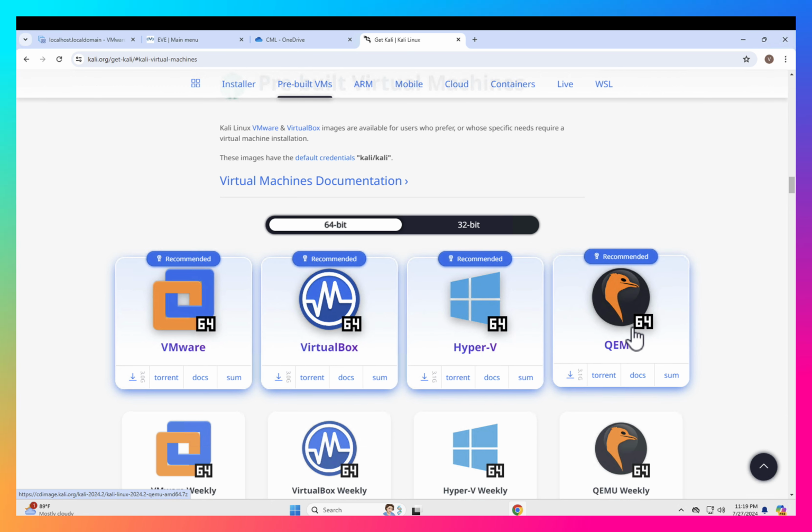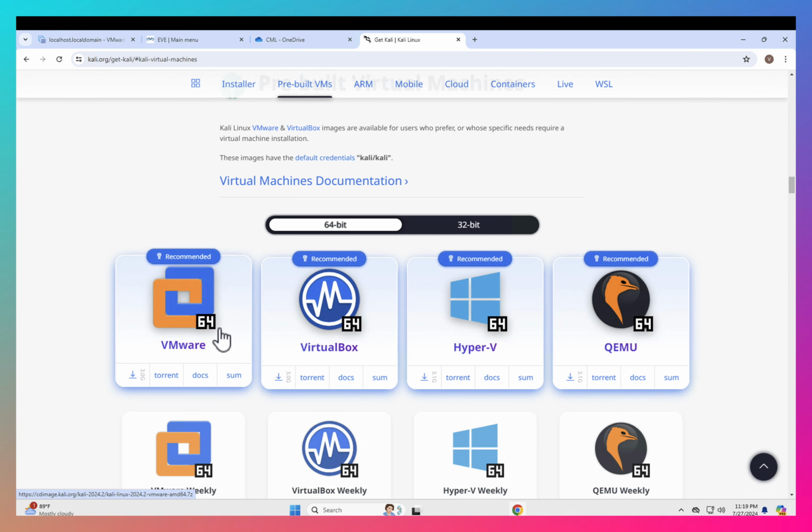Now QEMU is something that you can run. You can virtualize your image. You will get a QCOW2 image for download, and you can run it with your KVM. But in this scenario, because we are using VMware, we are going to simply download the VMware ISO file.